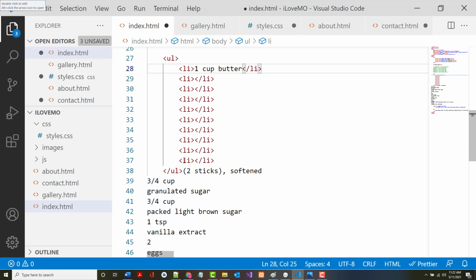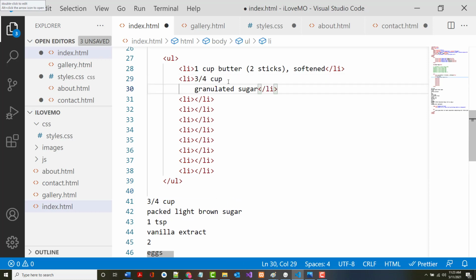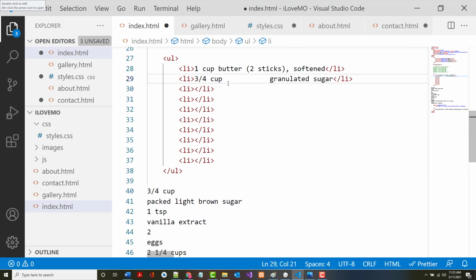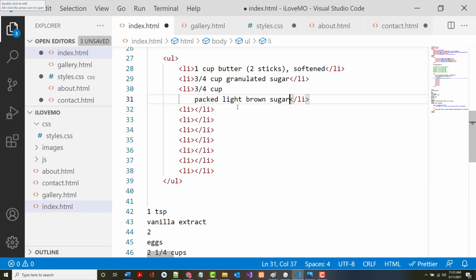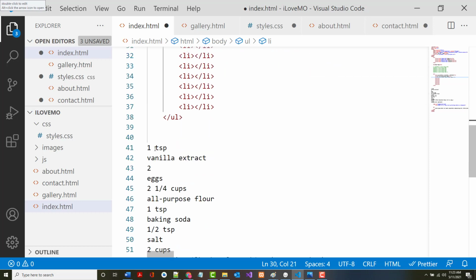And I'm just putting it up. You don't have to do this. So 2 sticks, 1 cup of butter, 2 sticks, soft. I guess that's all together. All right, 3/4 cups granulated sugar. Okay, 3/4 of a cup packed light brown sugar. And I could actually leave these on separate lines. It wouldn't hurt anything, just so you know. It's going to appear the same way. I'm just doing this so it's easier for you to read.